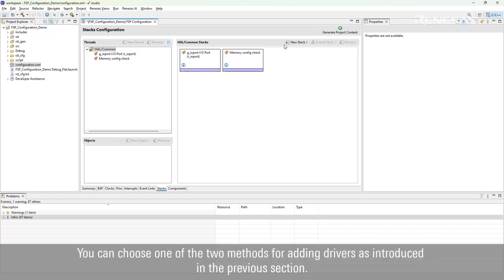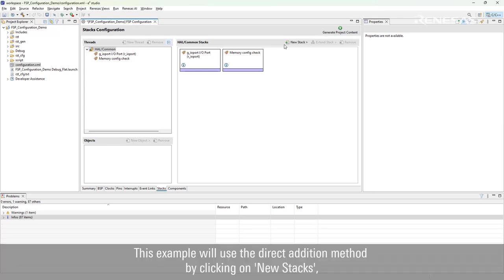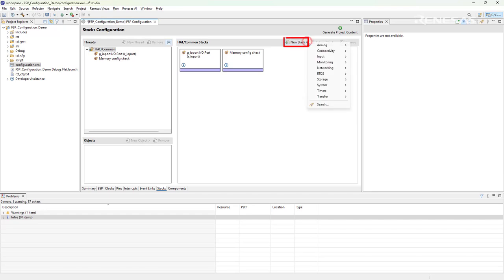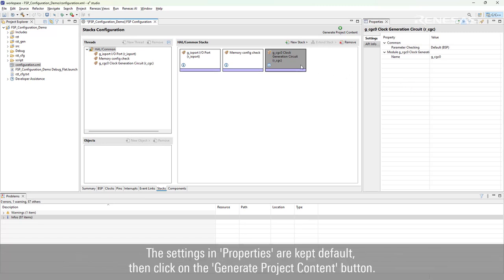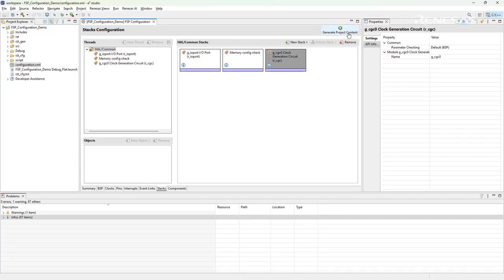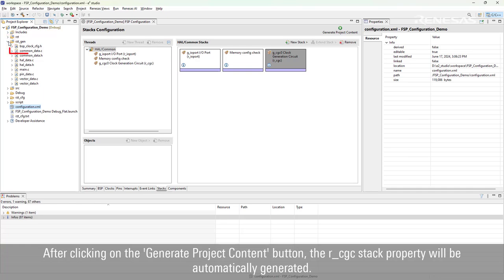You can choose one of the two methods for adding drivers as introduced in the previous section. This example will use the direct addition method by clicking on New Stacks, selecting System and choosing Clock Generation Circuit, RCGC. The settings and properties are kept default, then click on the Generate Project Content button. After clicking on the Generate Project Content button, the RCGC stack property will be automatically generated.